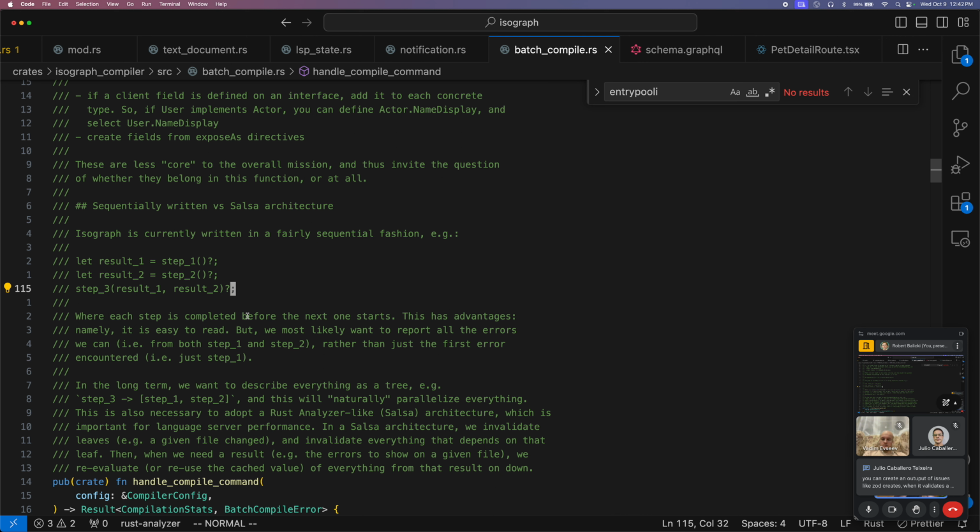Therefore, we can work on this tree as much as possible, and at any point in time, evaluate this tree as much as possible. Whenever we encounter errors, we kind of stop, but we can gather all the errors from executing this tree. This is essentially what the Salsa architecture is, which is what they use inside of the Relay language server in Rust. In the long term, that's the direction I want to take the Isograph compiler in.